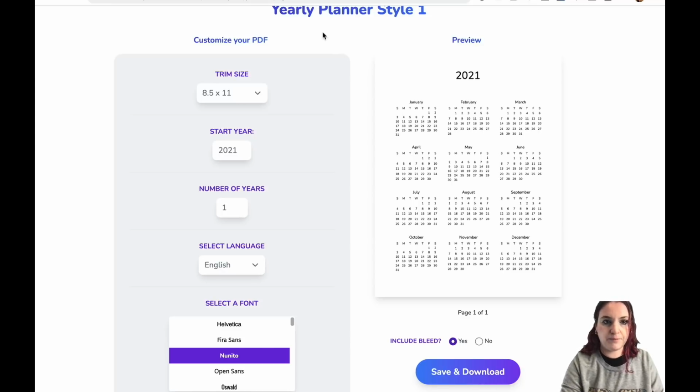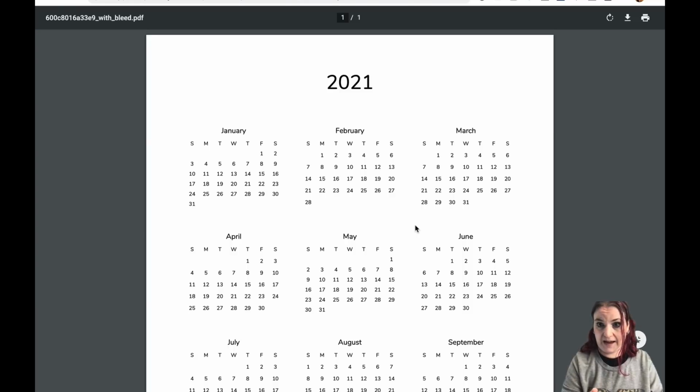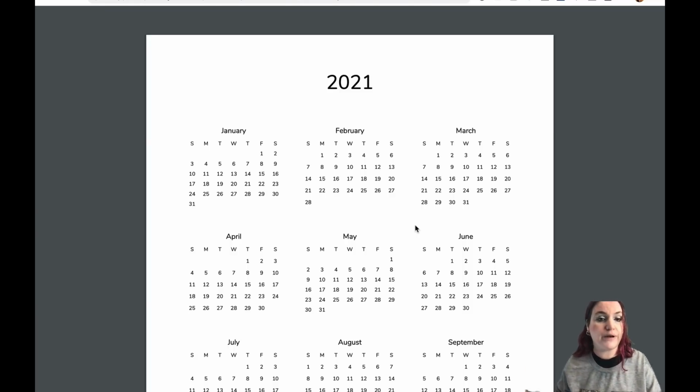So I'm going to grab my yearly planner. I'm happy with the font choices, the year. So I'm going to hit save and download. And what that does is saves a PDF file to my downloads folder. I'm on a Mac. If you're on a Windows computer, it might look slightly different. Cool. So I have my PDF. Now, the problem we have is that Canva does not let you import PDF files. So you need to convert that to a PNG. I know now there's a lot of acronyms and it's starting to sound scary. It's really not.